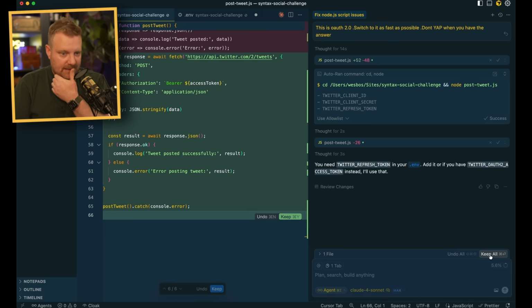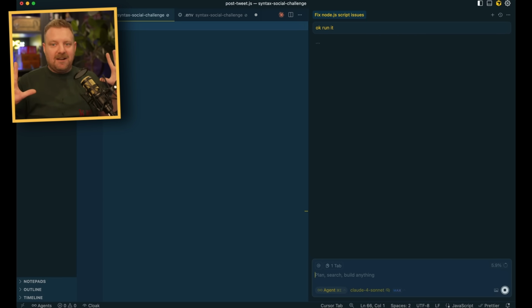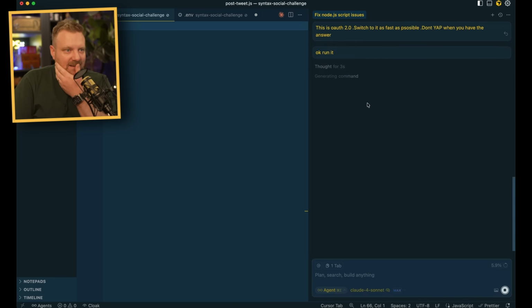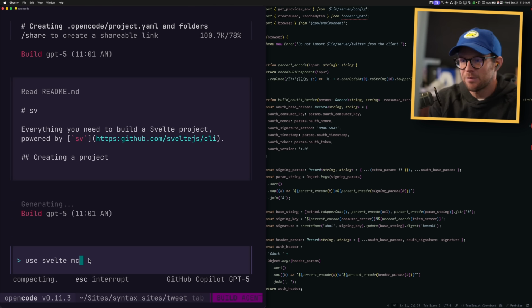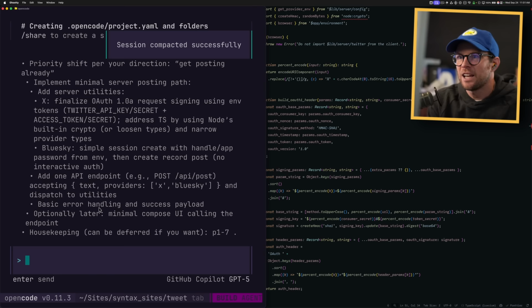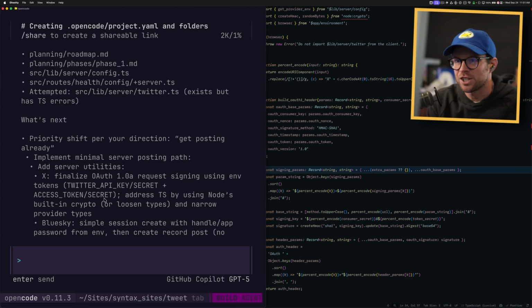Something went wrong. Keep all. Okay, run it. I'm not allowed to type any code here. Use Svelte MCP to understand SvelteKit env vars. And it's trying to run sv. Why are you trying to run sv? We're already in a SvelteKit project and you know that.